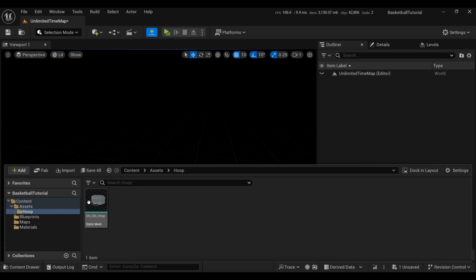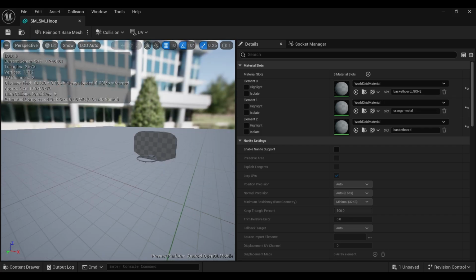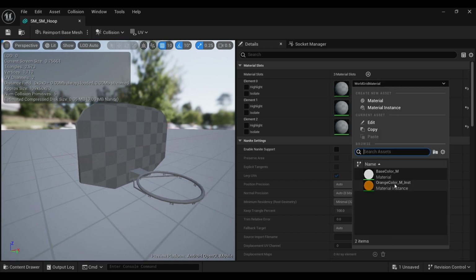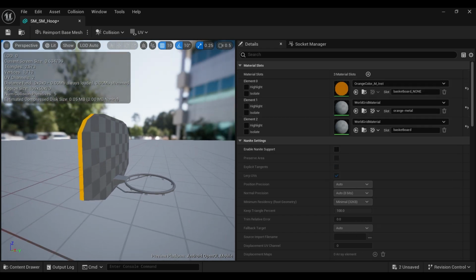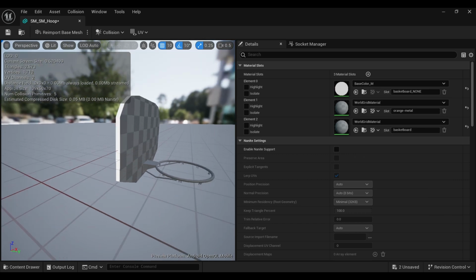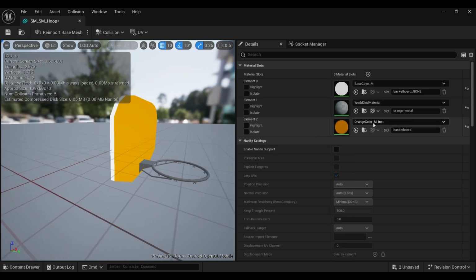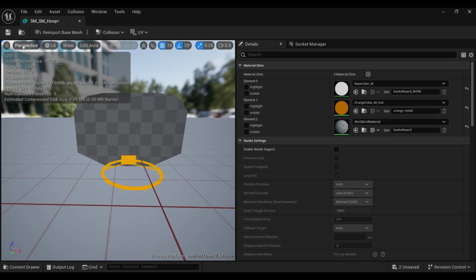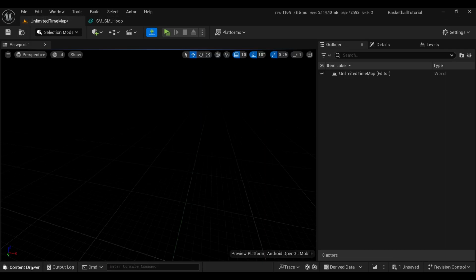Now let's go back to our asset here and let's change this. No, not this one. So this one is white. This one is, no, not this one. This one is orange. Okay. And for this one, we need a texture. And this texture comes with the mesh when we download it.